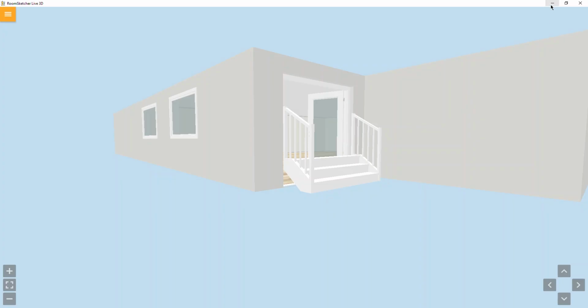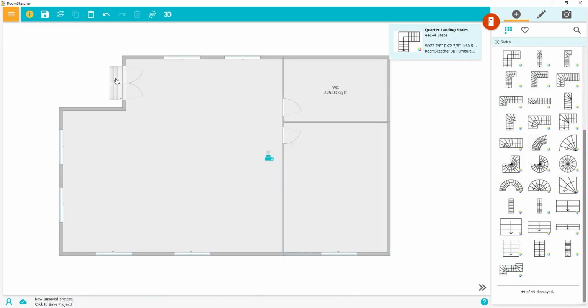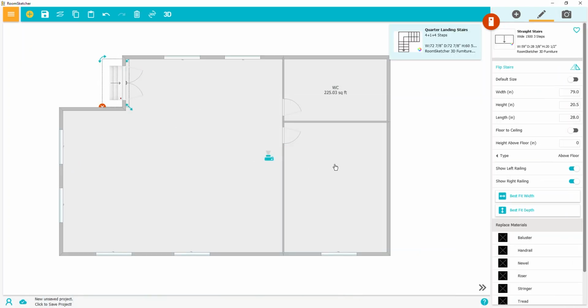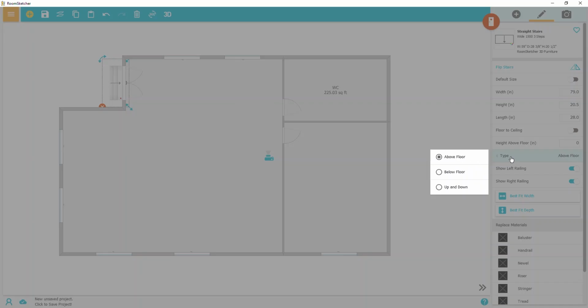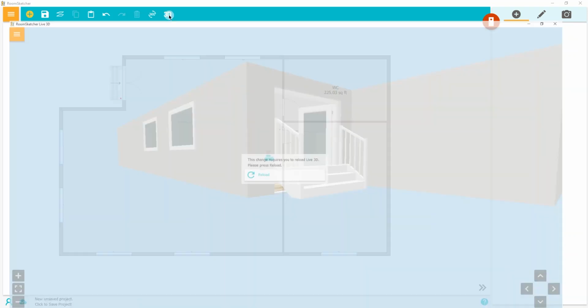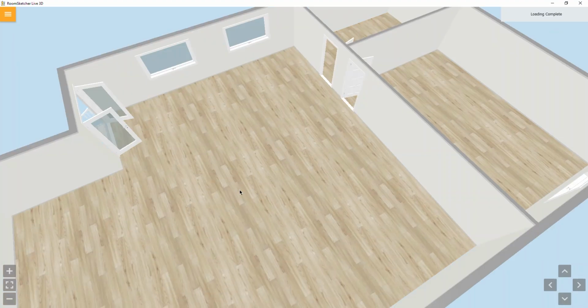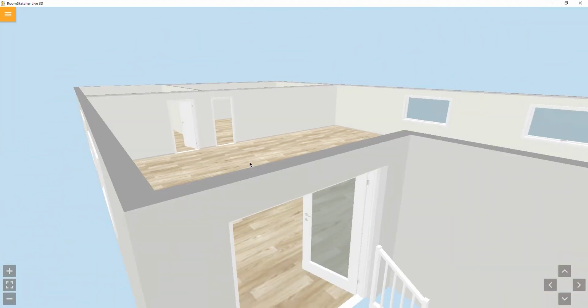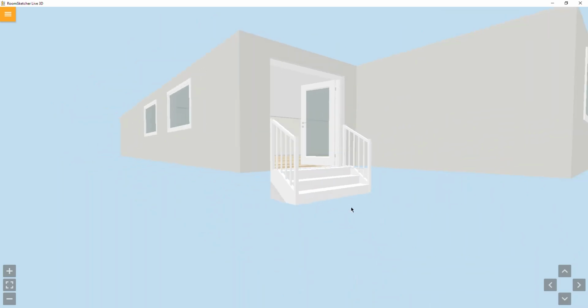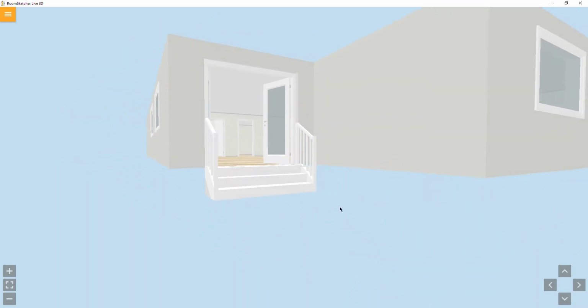So I'm gonna close down Live 3D for now, click on the stairs, and in the stair settings, I'm gonna change type from above floor to below floor, because above floor means that it's going from the current floor up, but I want it going from the current floor down. So click below floor. Let's look at that in Live 3D again. And there we go. Now the stairs are going the way they should.